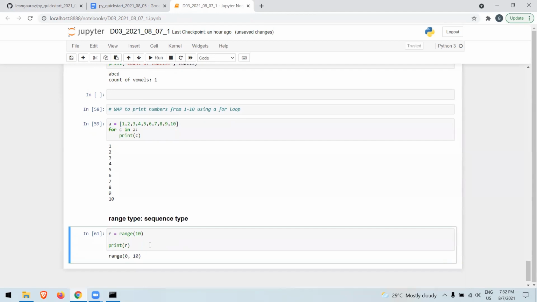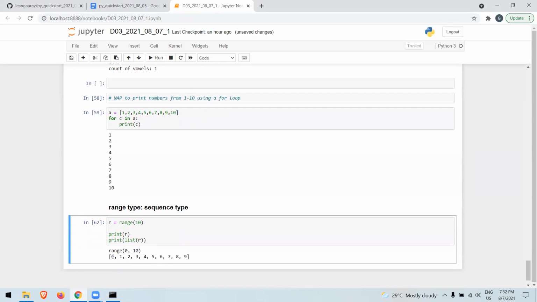But if I put something like print, let's say list of R, you see that it gets converted to a set of numbers starting from 0 till 9. So it never takes the last value. If you remember slicing that we discussed yesterday, it doesn't reach the end. So if the end is 10, it won't give you till 10. It starts from 0 and reaches only till 9. And range has multiple options.